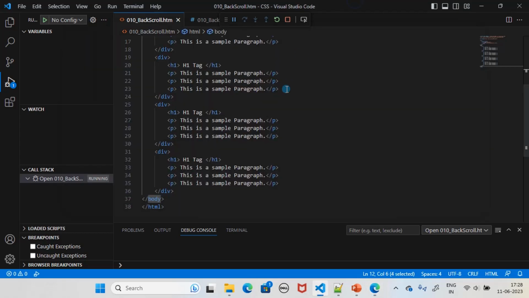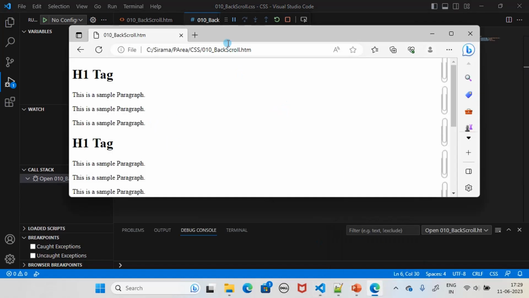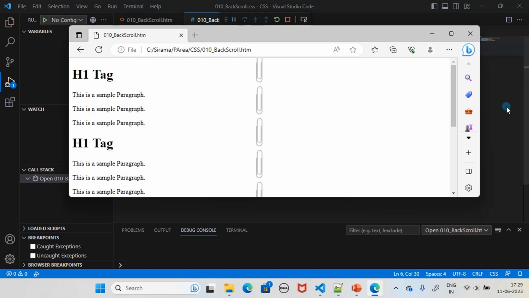So we can also use the center, or even use center bottom. Because of repeat y, it will be applied in the middle. So that's how you can position.